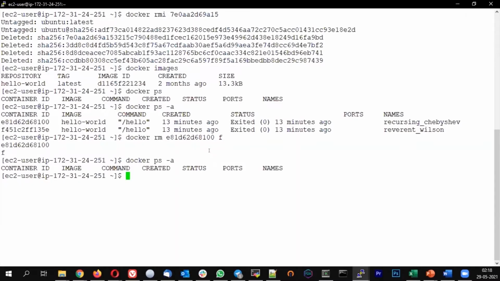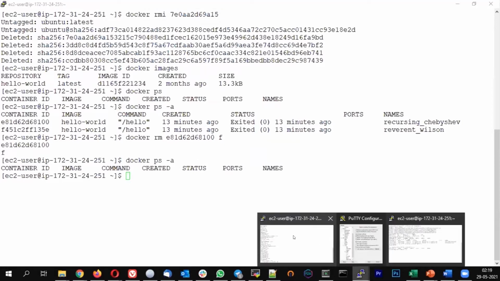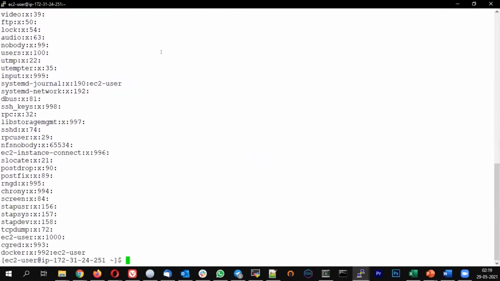Important directory structures of my Docker. I talked about these containers living inside the system. Where exactly are these containers living? Where exactly are these images getting stored? Let me take the other session, and I may need some sudo privilege to access the directories.